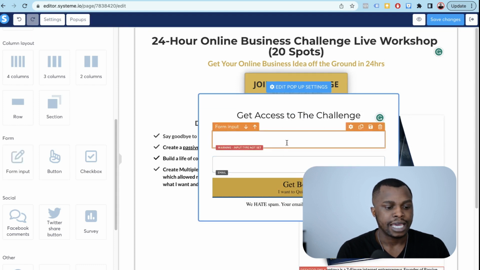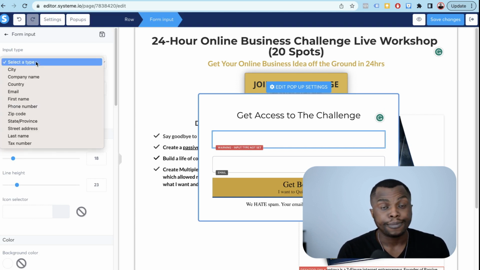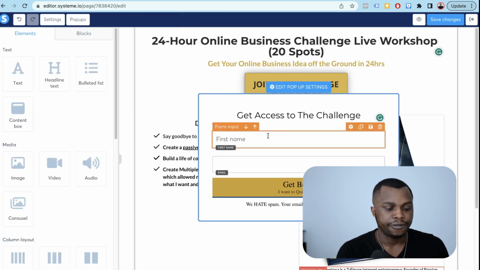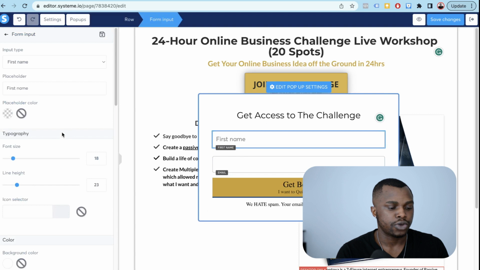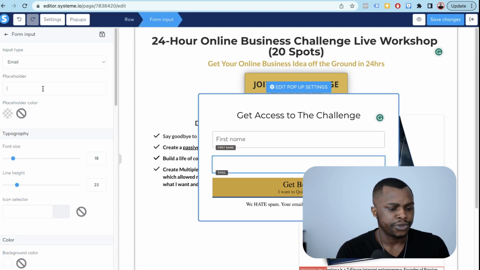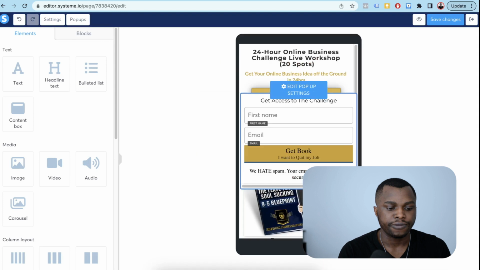So you drop that, and when you click on the form input, you're going to come back to the settings, and you're going to select the type of information that you want to collect with that form input, and it's going to be first name. So right now we have first name and email, but you can choose to have the placeholder in there. I want to have the placeholder in the email as well. So here I'm going to write email, so first name and email, so people know exactly what to type in there when the form pops up.